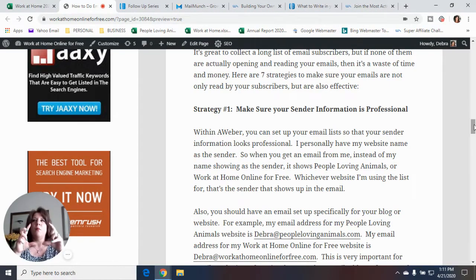But in Aweber, you can set up your list. You can set up the details for your list. Now, for example, I have the dog lovers list. I have the cat lovers list. So I set up my list so that when they get an email from me, the sender name is People Loving Animals. Okay, that's the name of my website, People Loving Animals.